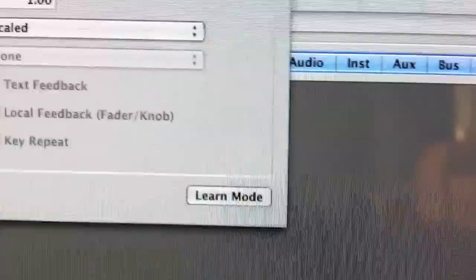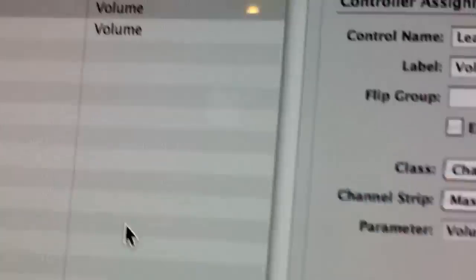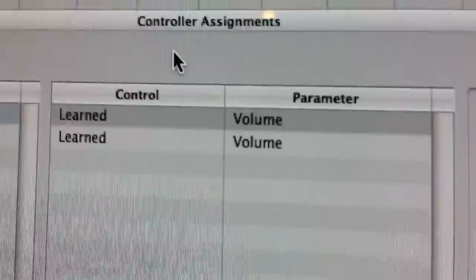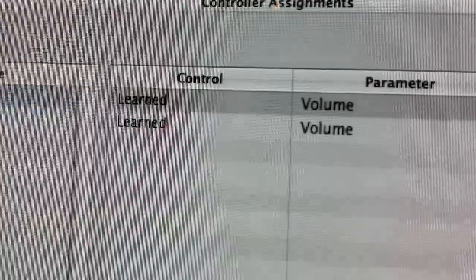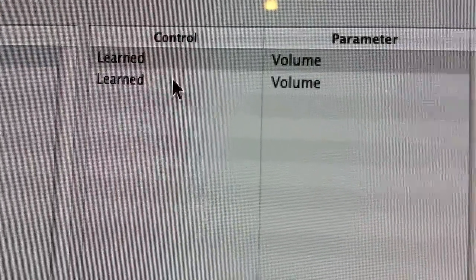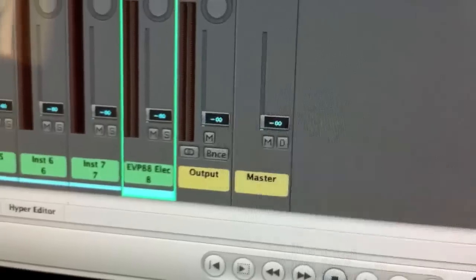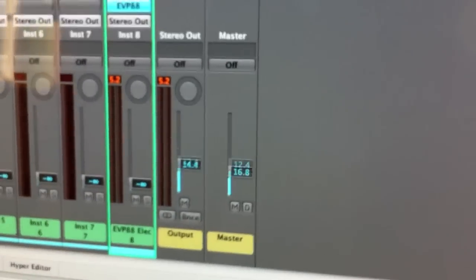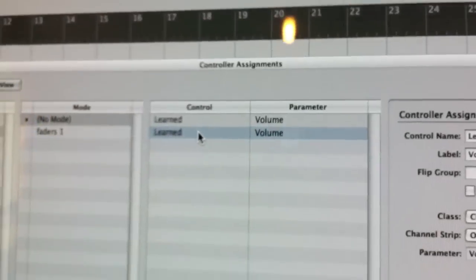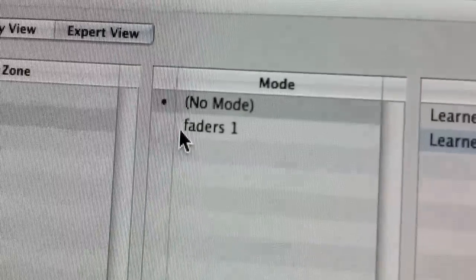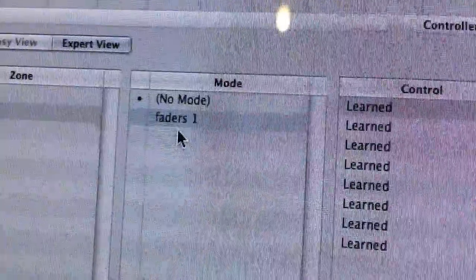So learning mode is taken off. When it's off like that, it means all the assignments are done. And let's see, we've got that one highlighted there, that's for the master, and the second one highlighted here will be for the output. So by moving that here, we are controlling both the master and the output levels. So that's automatically assigned there. And the reason why we haven't put it on the faders one is because these are control surfaces section.